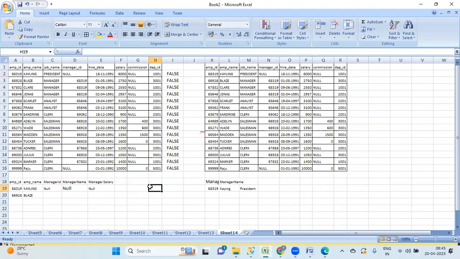Clear? Yes. So whenever you have this kind of hierarchical information, where the information of the ID that you are using is also available in the same table, then you'll go for a self-join.